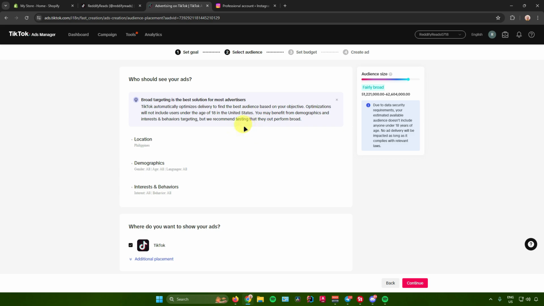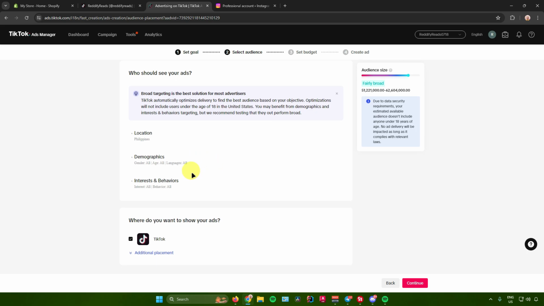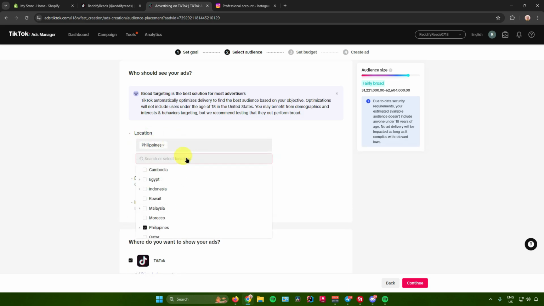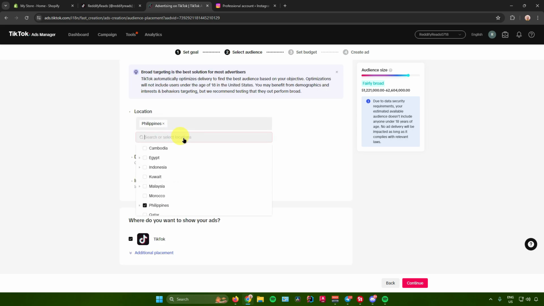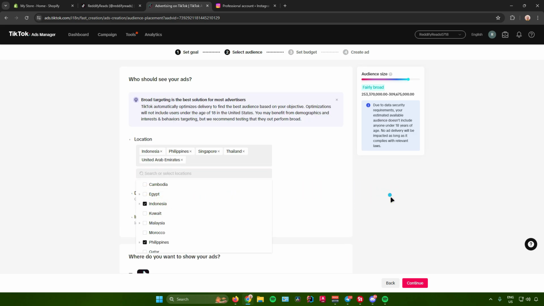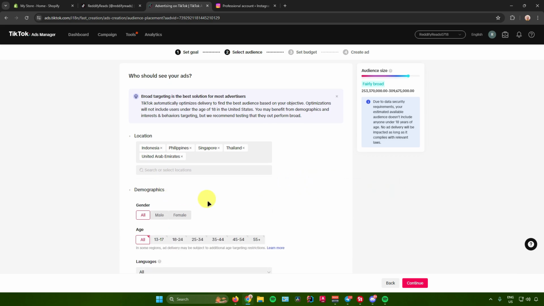In this section right here, you can now customize your audience. From here, you can select the location where you want to advertise your ad, the demographics, so the gender, age, and languages, and the interests and behavior. From here, you can now edit all of these. For example, I'll just try to edit the location. I'll try to include some other countries. Let's say I want to include the United Arab Emirates, Thailand, Singapore, and Indonesia, and then there you go.